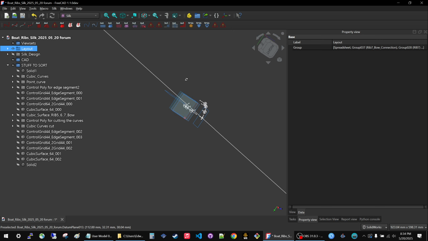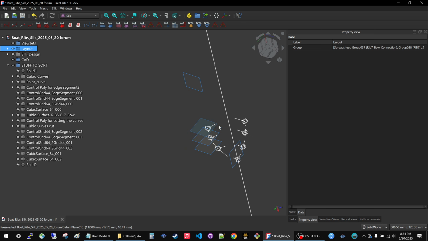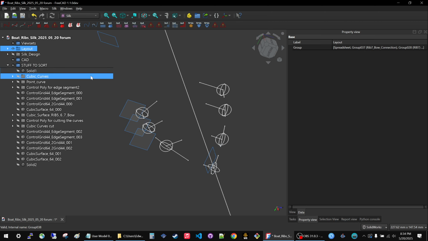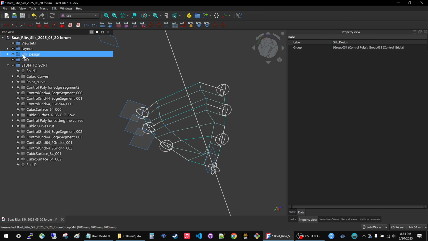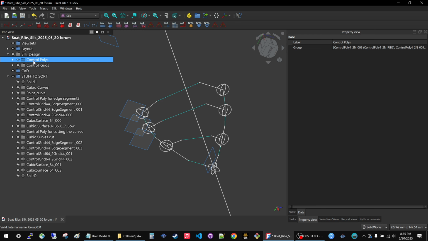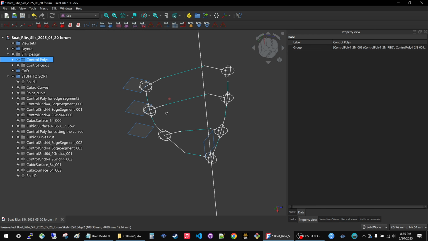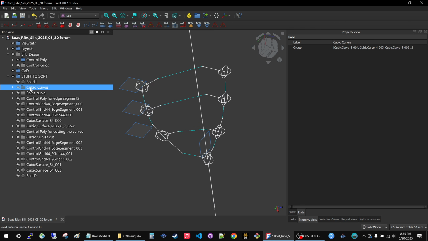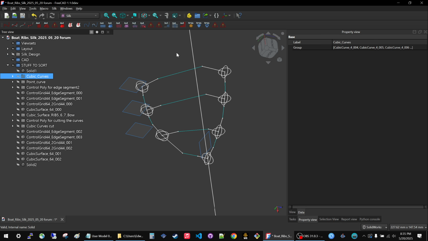We have all these datum planes, we have a line, and then we have all the node sketches. And the node sketches is what the user has created to attach the silk design to, right? So these node sketches are connected with control polygons, and then the control polygons are used to make grids and also to make curves right here. But let's slow down and do things in order.